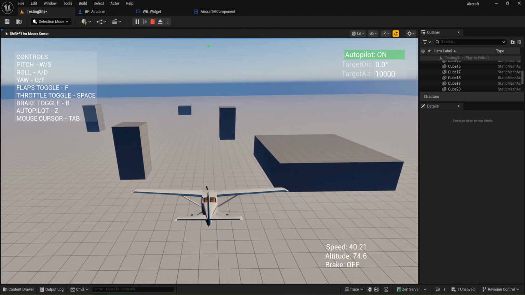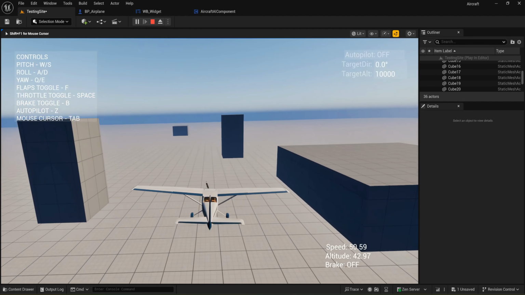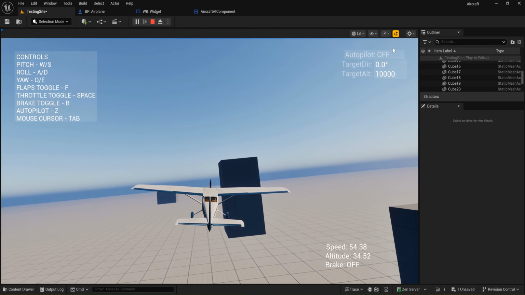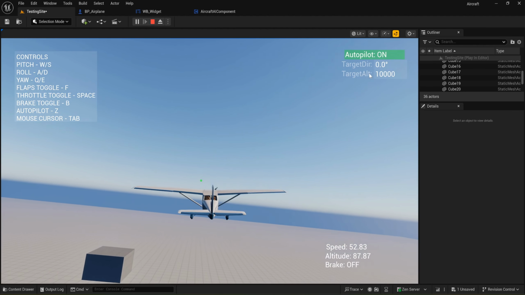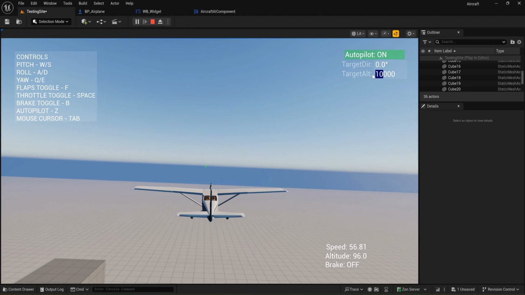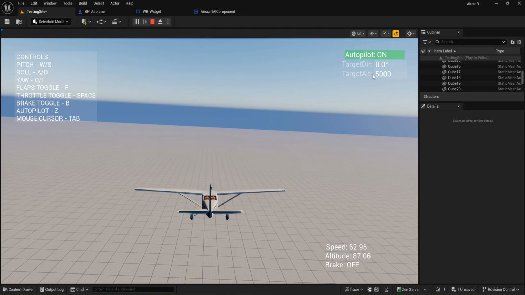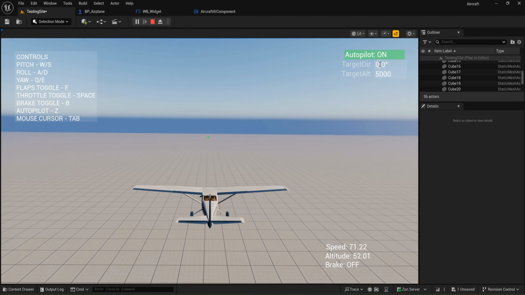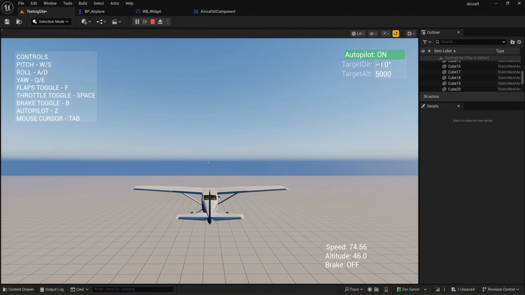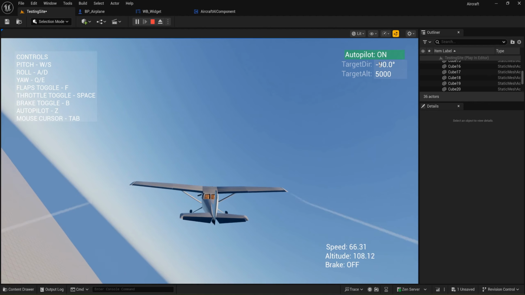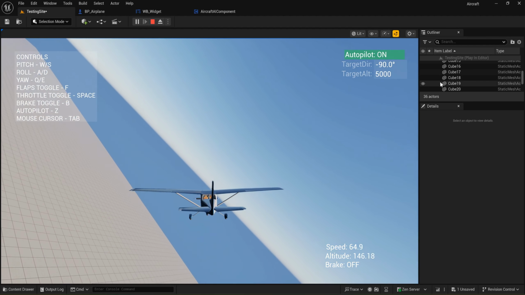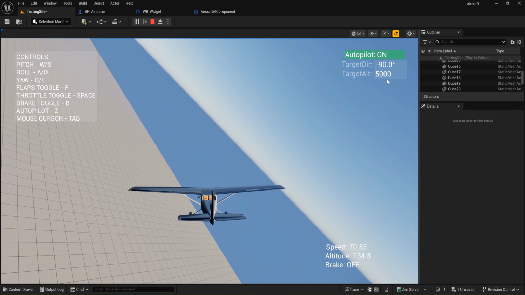Press Z, and we can press tab and click on this to enable the autopilot. The same as press Z. Can set the direction minus 90 degree, turn left at 5000 altitude.